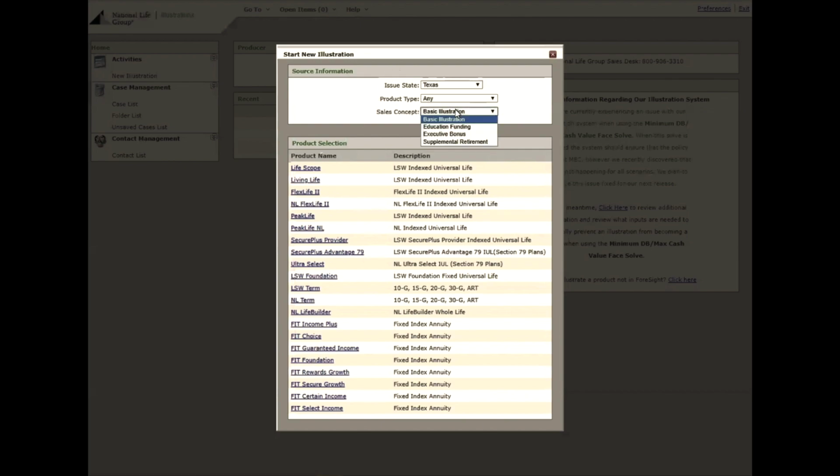Sales concepts. I never really change these. I never use education funding; I'll just manually solve for education. And supplemental retirement, I'll just solve for retirement. I won't use those sales concepts. The only other sales concept besides basic illustration I would use is executive bonus, if there's a double bonus or single bonus for executive bonuses.